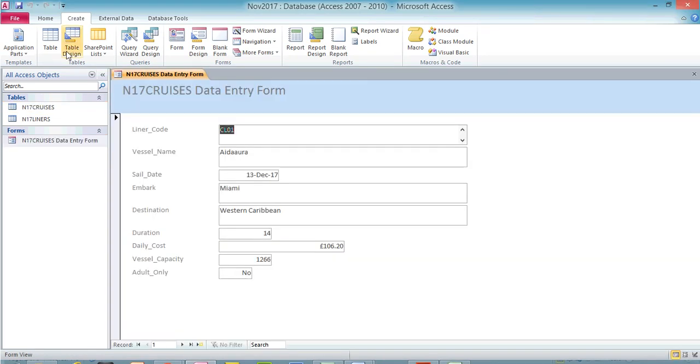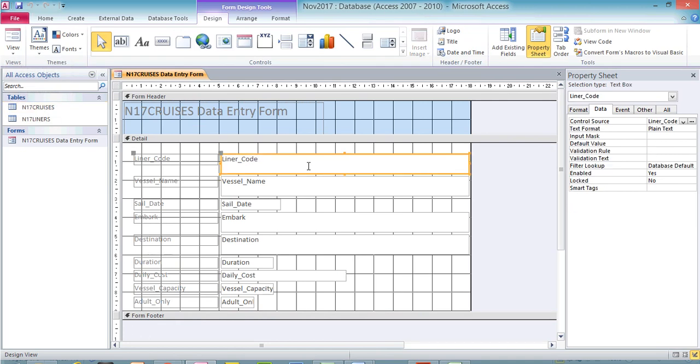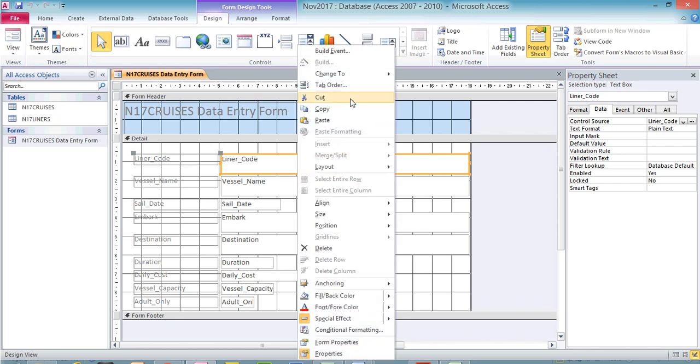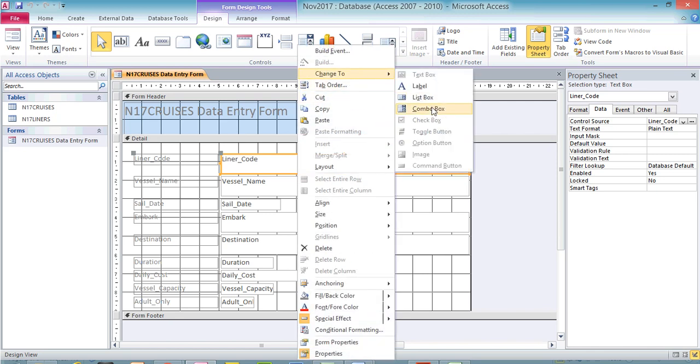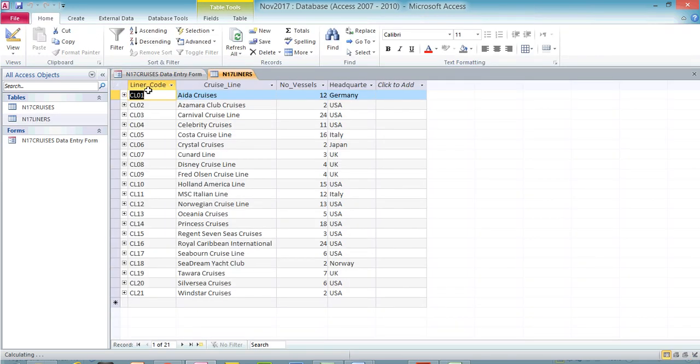So if I go to my data entry form, and if I go to design view, this field here needs to become a drop down list. So we need to select this field, and if I right click, we want to change it to a combo box. Okay, and then if I go to data, row source, we need to find where this data is going to come from. So we want all of the options to appear in a drop down list from this table here, so from N17 liners and this linear code.